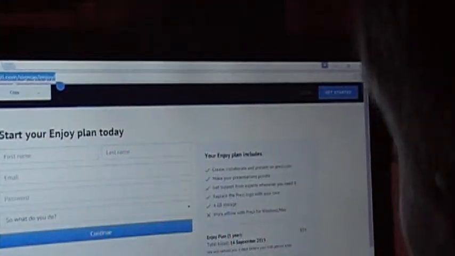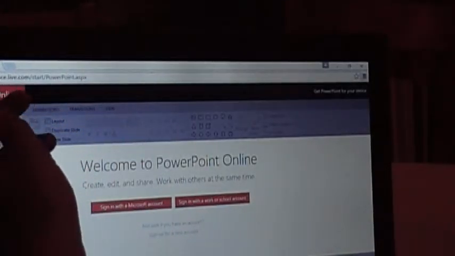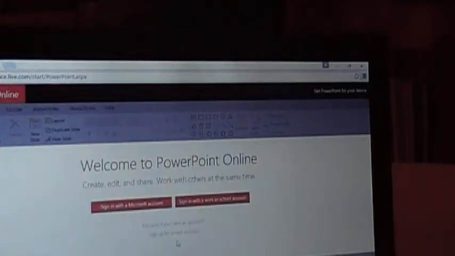But it's a lot easier just to get the app. And there are other websites that you don't have to pay for. This one, I think, so I can get to the right one. Oh, here we go. This is the one you want to get to. It's called Office, officelive.com. And then you can sign in with a work or school account or sign in with a Microsoft account.